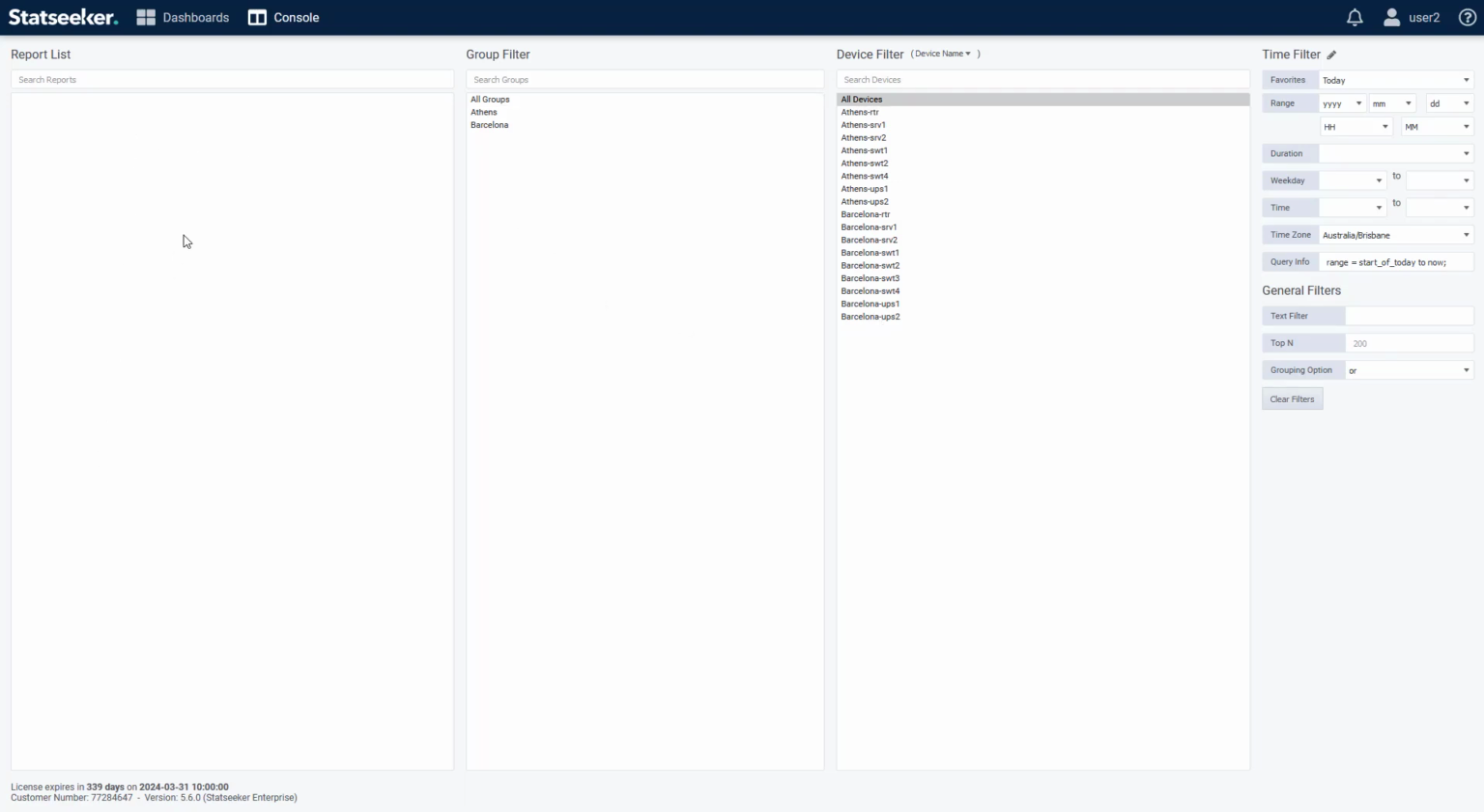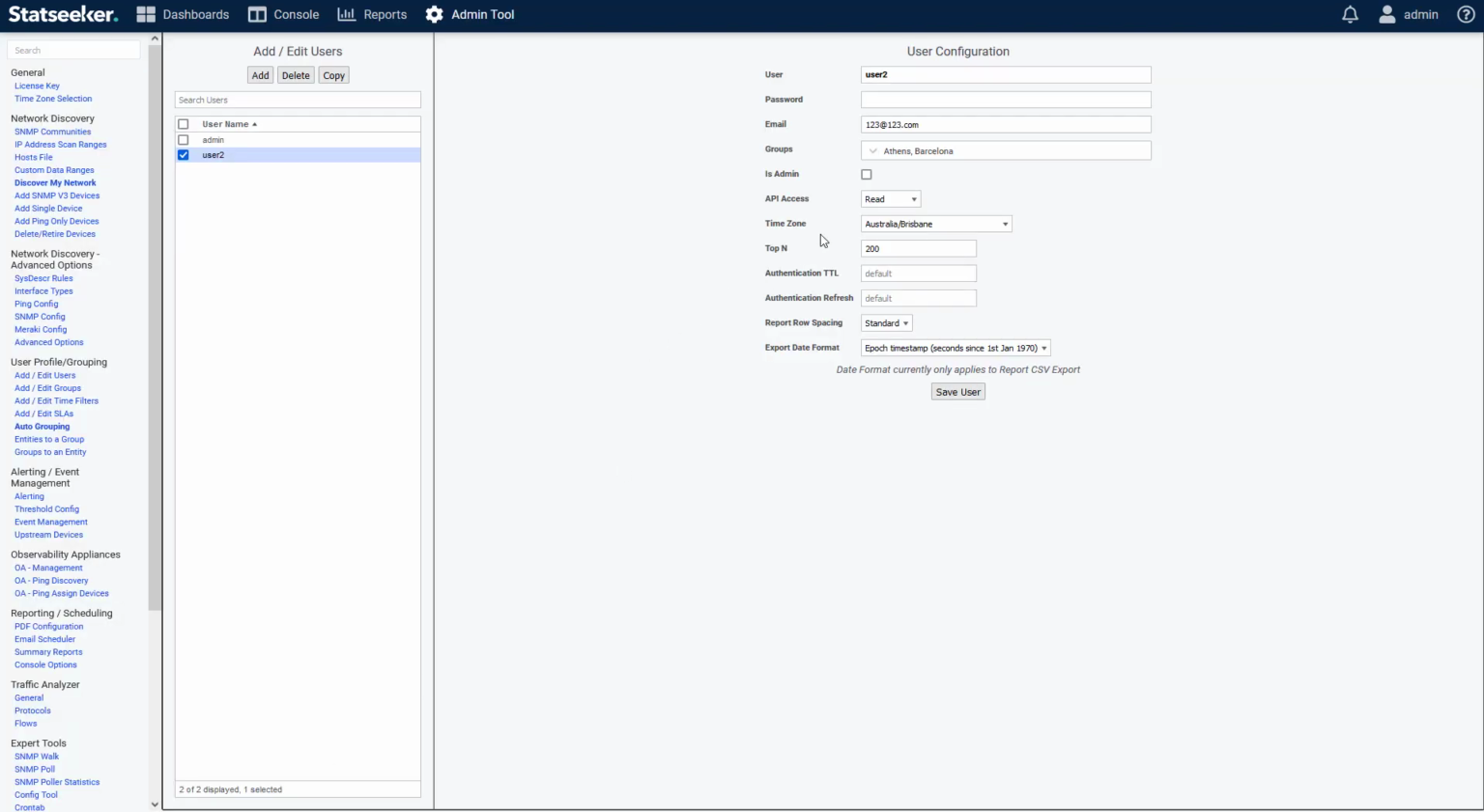And again, that goes back to our user to group associations. In our user configuration, when I selected the two groups, Athens and Barcelona, what happens in the background is that the user is in fact added to those groups. And if a user is added to a group, then the user has permission to view everything else in that group. A group can contain any entity that Statseeker is aware of, devices, interfaces, but also users and reports.